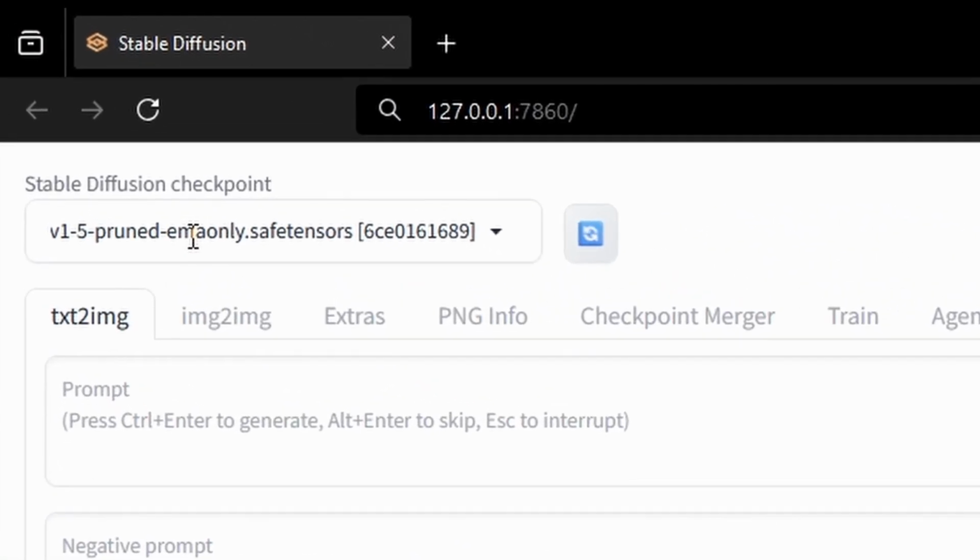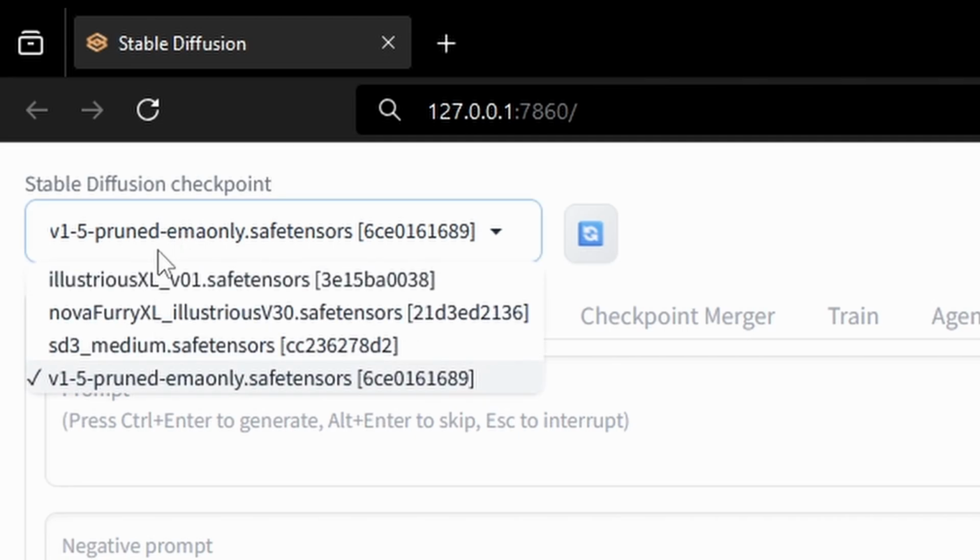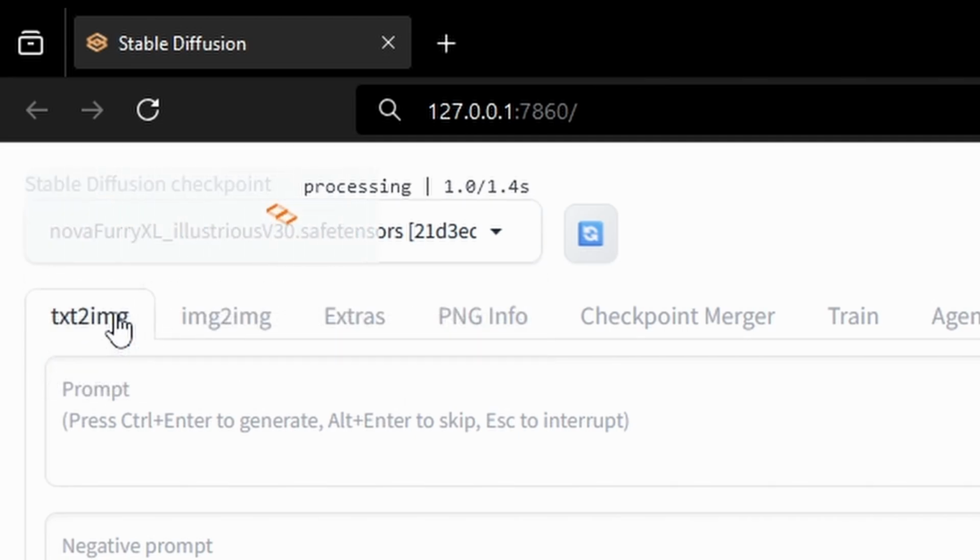First, navigate to the Stable Diffusion Checkpoint section. Here we can change what model we are using. For this, we want to use the Nova Furry XL model.